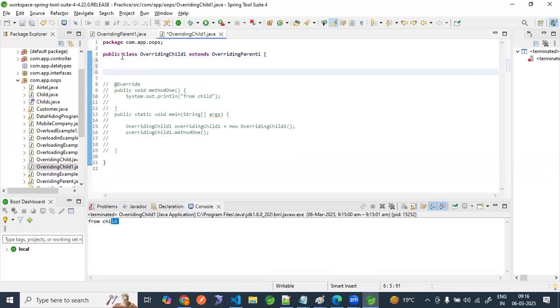Now, can I use abstract class? Abstract class, child abstract class. Okay, child abstract class extending parent. Can I use this method? What is the method name? Public void method one. Can I copy? This is the same method, right? Paste here.